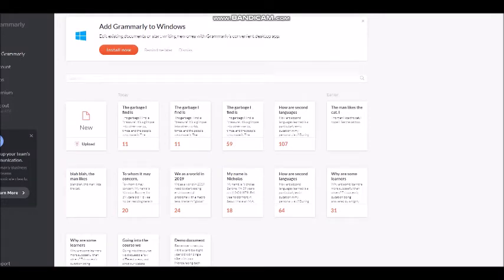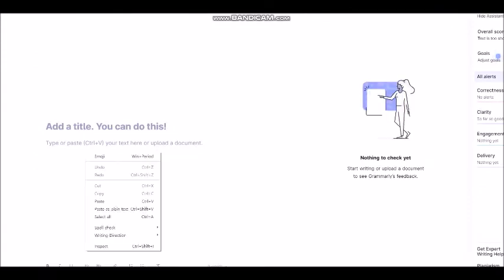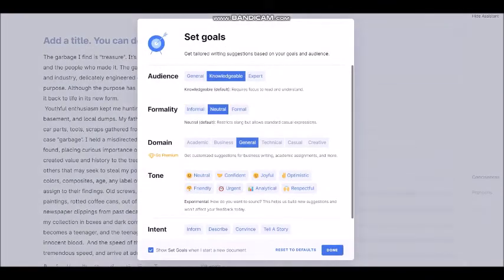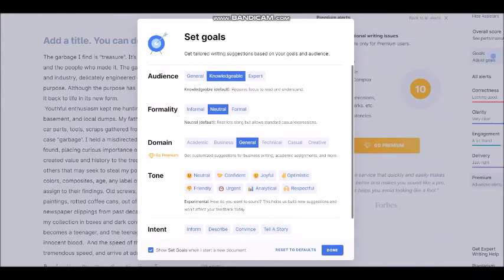So let's just go with a general audience. I'm going to stay formal. Tone, let's go with confident. And then finally intent. This one here is a descriptive piece about my garbage art, and I'm going to go with tell a story because it's more of telling a story. So this gives you these features here, and this helps you out because it will pick different words and different language to use.